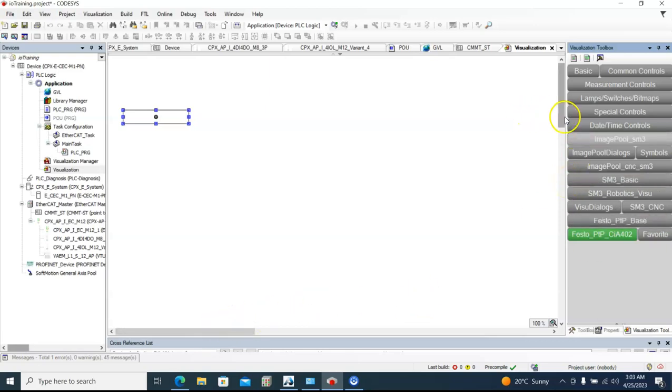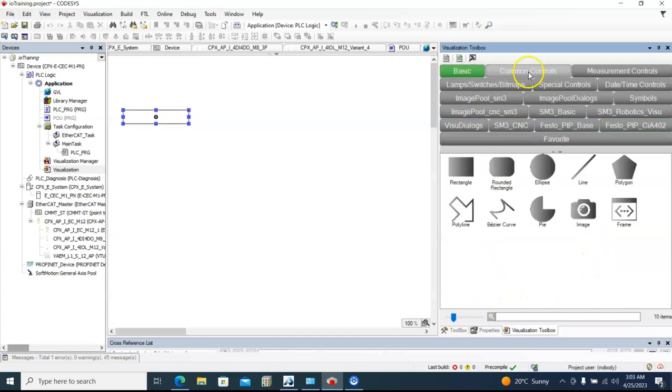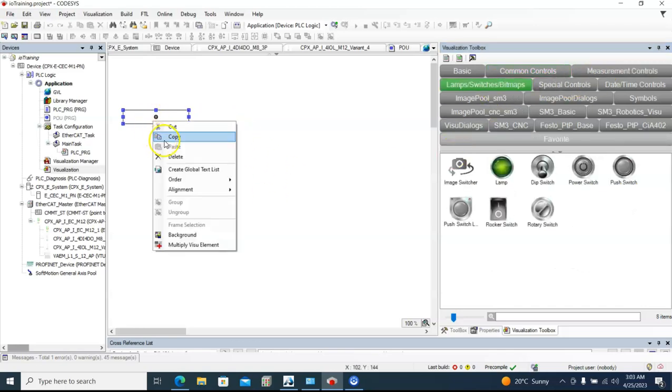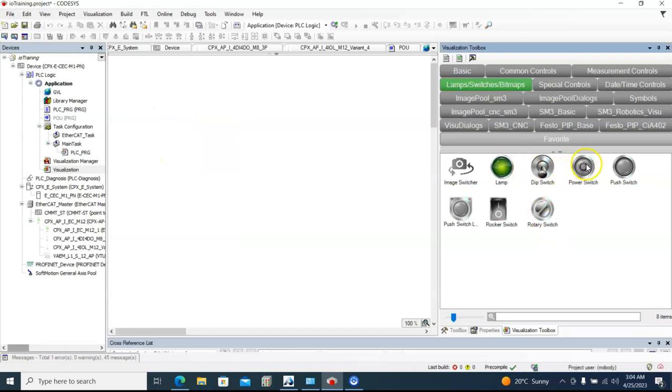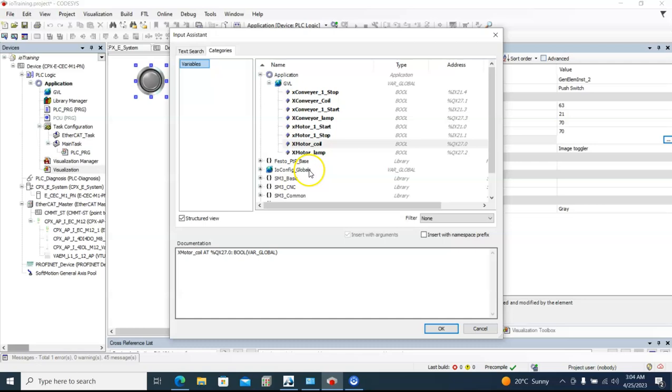Okay, basic common controls, lamp, switches. You can also use this. Maybe you can use the push button. And then you assign it to the variable. Oh, that's a variable thing. Yes, it's here. Double click there. It's going to take us to it. Then it will be motor start. Motor start, yeah, that one.